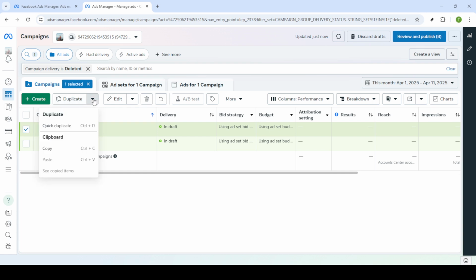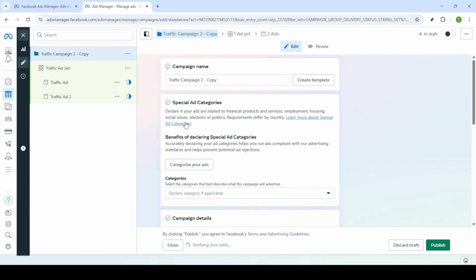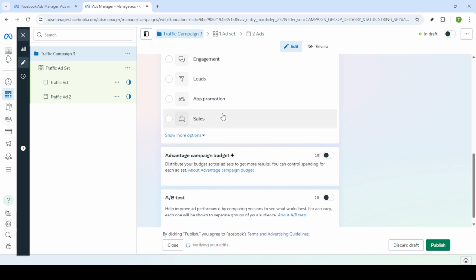With the campaign selected, look for the duplicate button and click it. Confirm the details when prompted and then go ahead and click duplicate again. This action creates a new campaign with the same settings and content as the deleted one. Before publishing, take a moment to review and adjust the duplicated campaign. This step is crucial to ensure everything is in order, including budget settings, targeting, and creative materials.